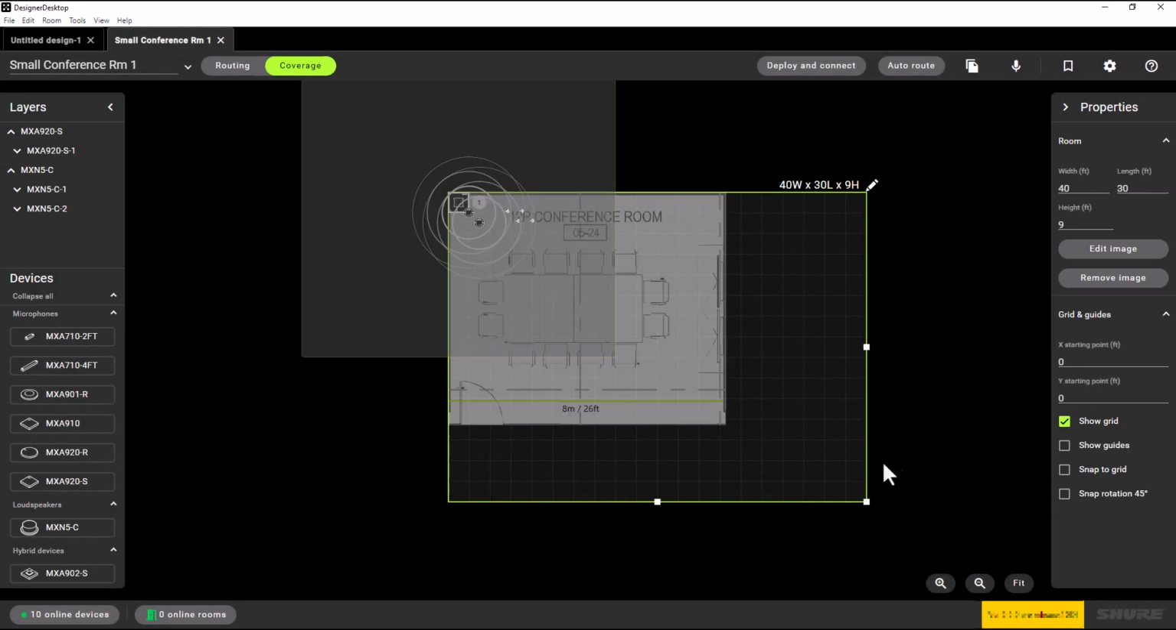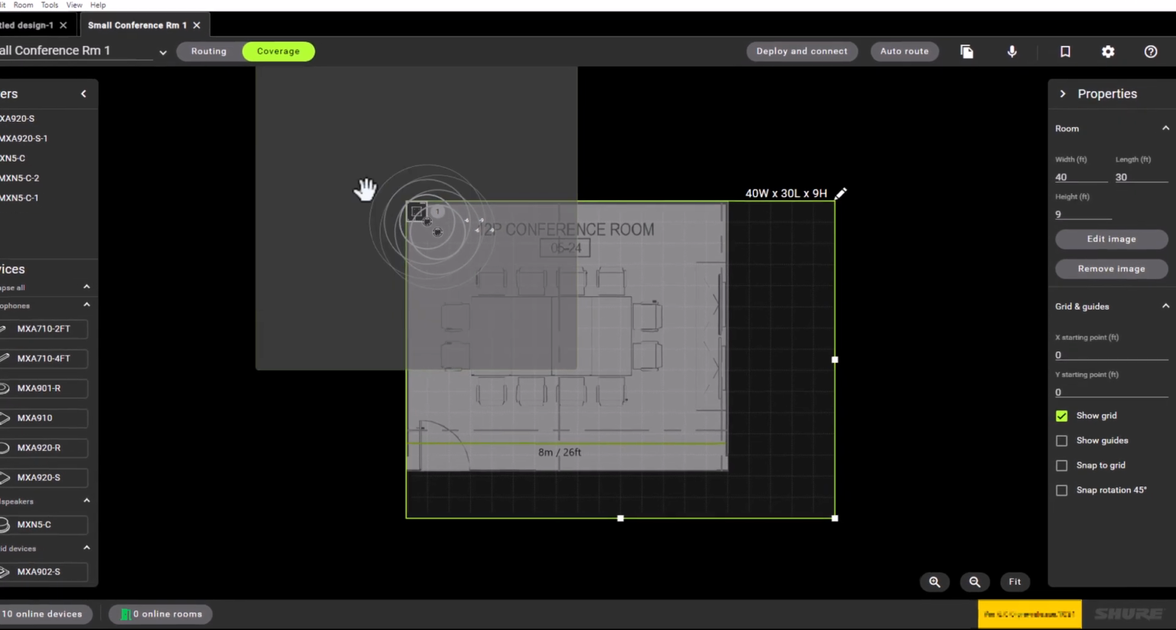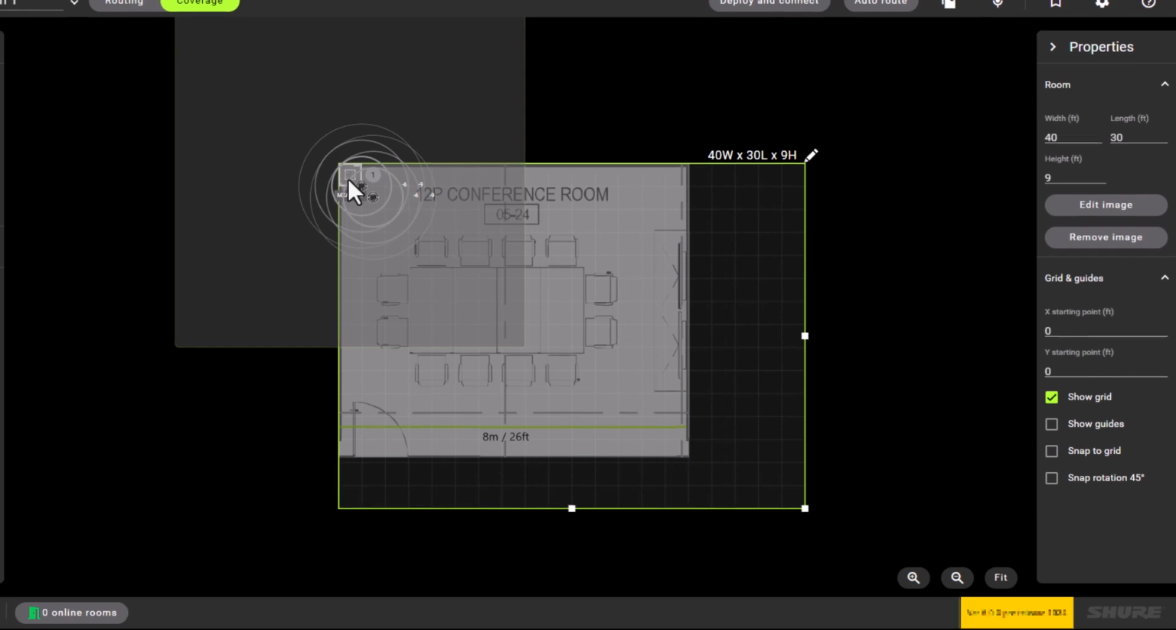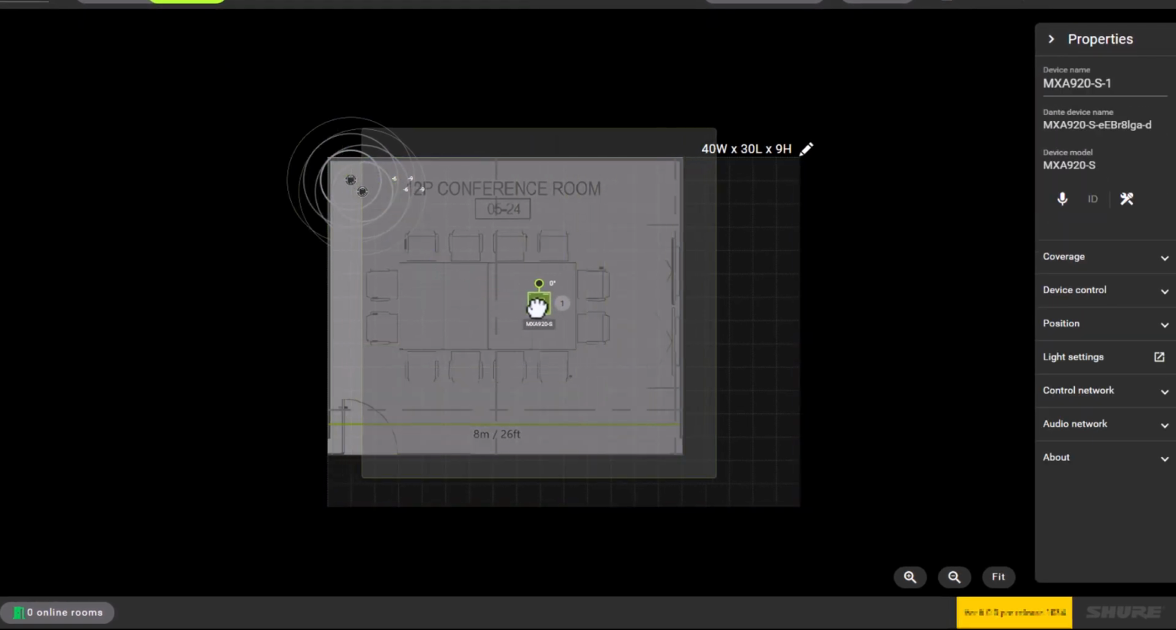Now our Workspace not only features the diagram of the room, but it also mirrors the actual dimensions of the room. Now that the stage is set, it's time to add our devices to the room. We'll start with the MXA920 microphone. Aim to place it closer to the displays in front of the room. We're recommending you do this to ensure that if someone is presenting and facing the displays while speaking, they will still be heard by the distant end.